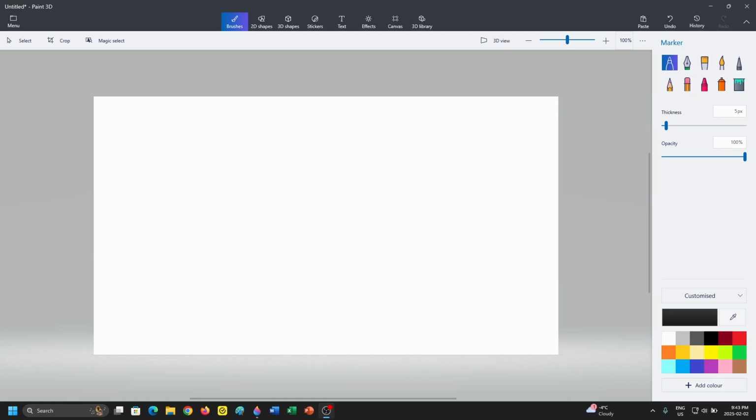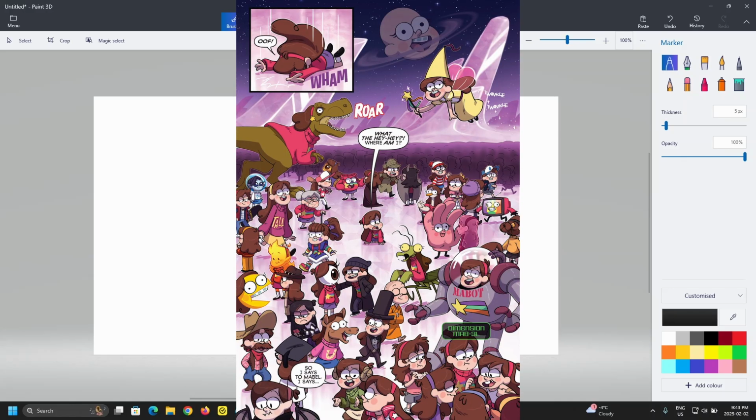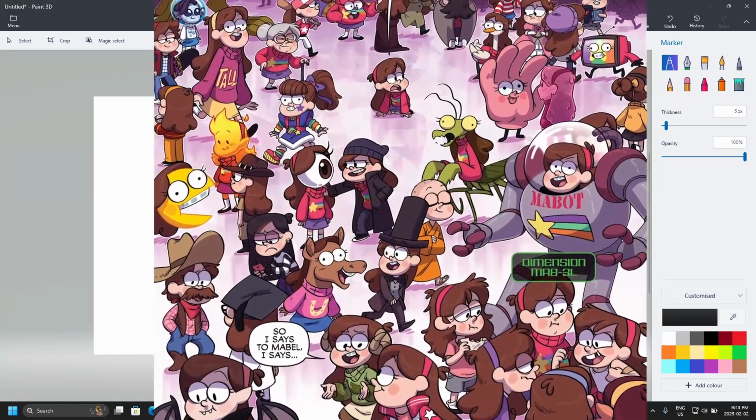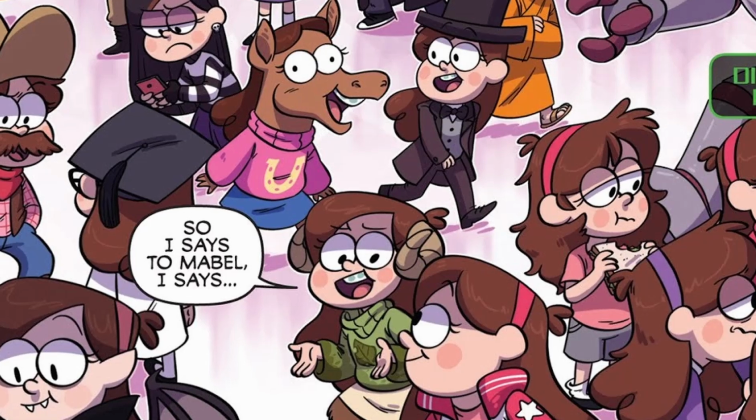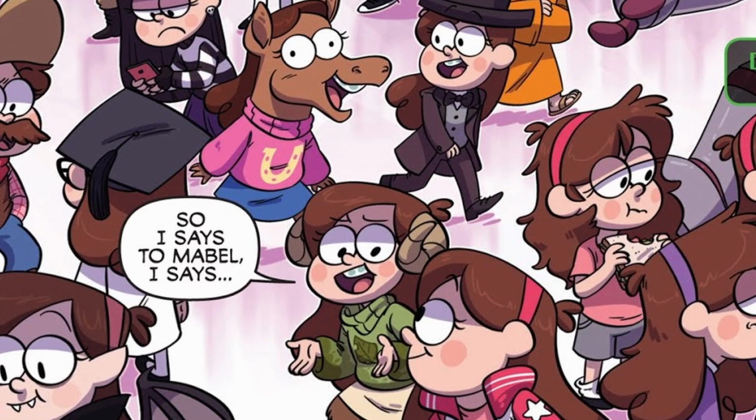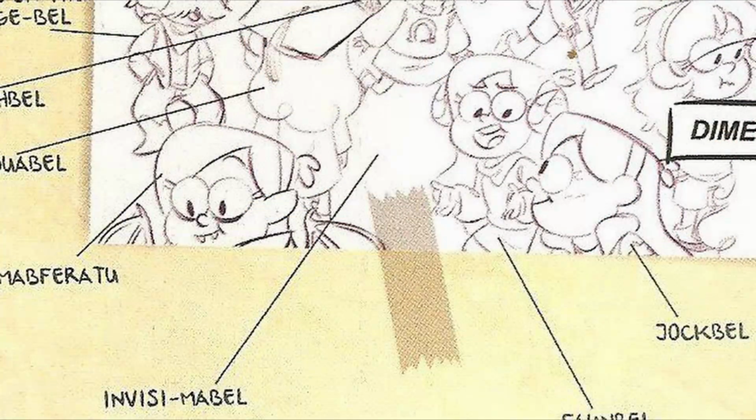And if you don't know who Invisi-Mabel is, she's a Mabel that appears in the Gravity Falls Lost Legends graphic novel. So essentially when Mabel arrives in Dimension Mabel, we first see this huge image, a page showing all the various Mabels there. And in the Barnes & Noble exclusive version of the book, there's a page which shows us the names of the various Mabels, and as you can see here, Invisi-Mabel is there, and she's a pretty interesting Mabel I found.